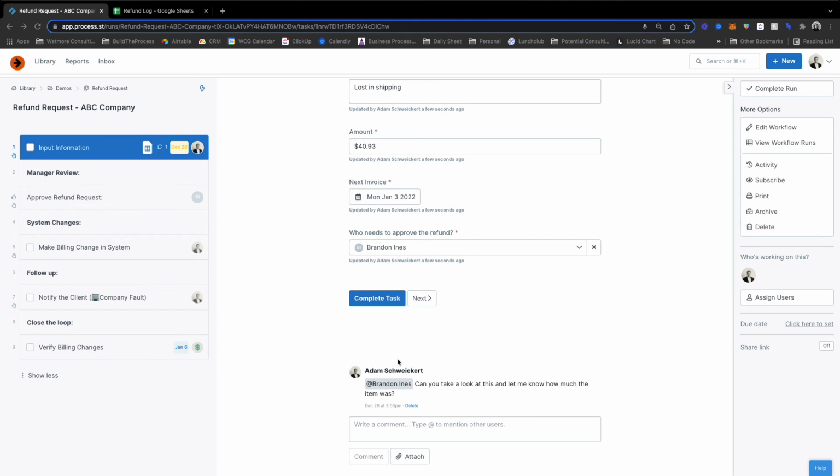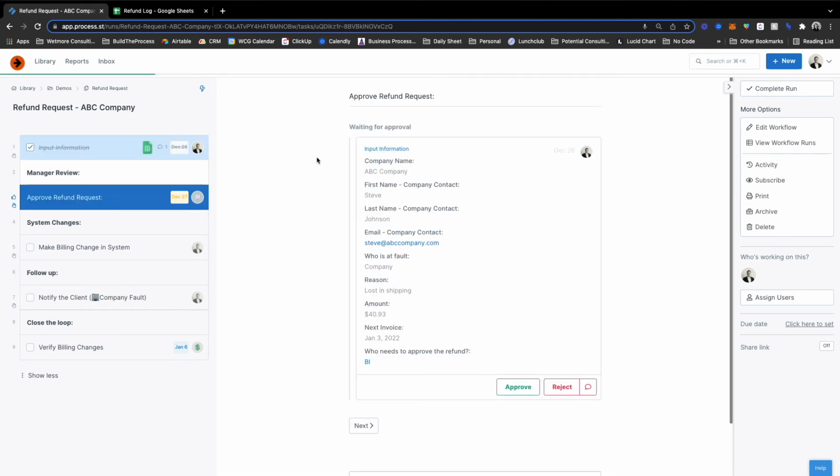So now to complete a task, we'll simply click on this complete task button here, which will then move the workflow to the next individual on your team. It will automatically notify them, so your team member does not have to do anything other than go to their inbox and open up their task to complete.